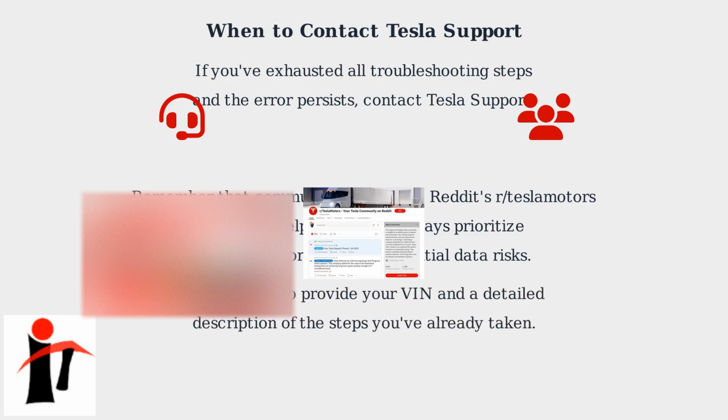When contacting support, be prepared with your vehicle's VIN number and a detailed description of all the troubleshooting steps you've already attempted. This information helps Tesla's team diagnose the issue more efficiently and provide targeted solutions. You can find your VIN on your vehicle or in your Tesla account details.